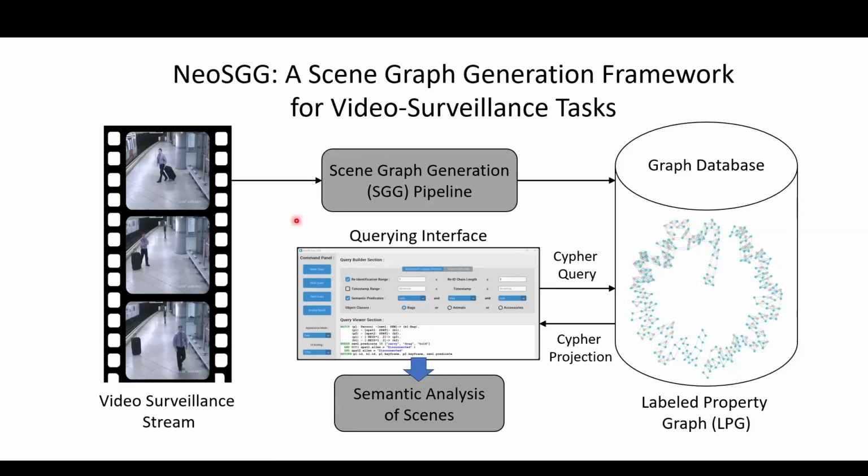In this demo, we present NeoSGG, a framework for the generation of a rich labeled property graph from video streams for semantic analysis. Our framework is divided into 3 parts: a scene graph generation pipeline, taking a video as input and extracting its visual content using deep learning models; a database module based on a graph data model and the Neo4j DBMS to efficiently structure and store detections; and a querying interface to generate Cypher queries to be sent to the graph database and provide a semantic analysis of the scenes thanks to graph projections.